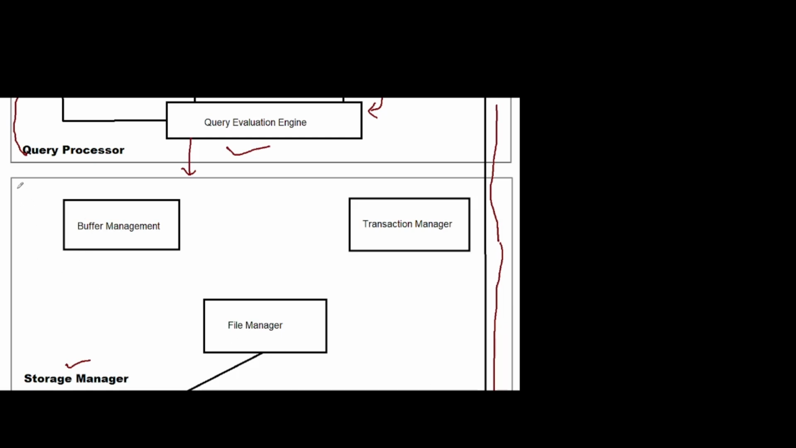The storage manager acts as a bridge between the query processor and the physical database stored on the disk. It contains three important components. The buffer manager manages the buffer in the main memory. Frequently used data is stored here so that the DBMS does not have to access the disk every time, improving performance. The transaction manager ensures that multiple users can access the database safely.